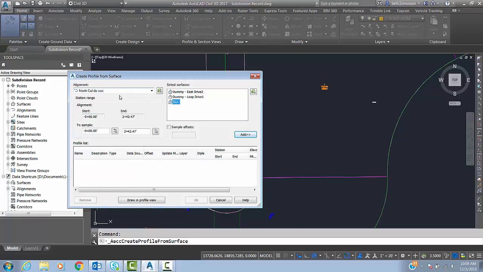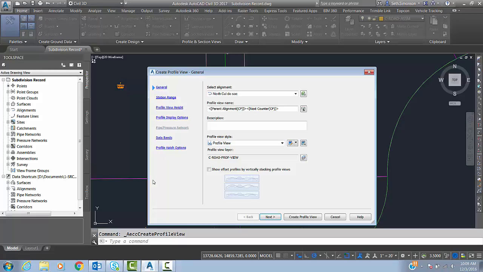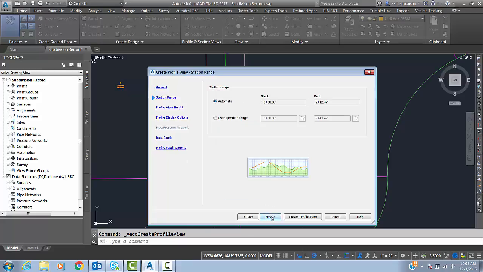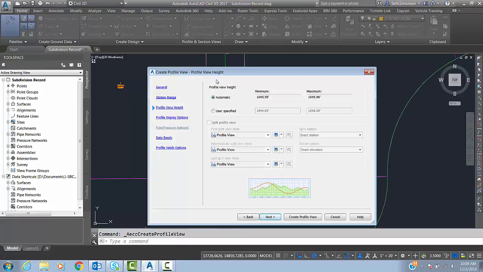I want my EG surface to be showing. Okay, so I'll hit the EG, hit Add, puts it down there. I go to Draw and Profile View. Okay, I go through and edit what I need to edit in this window. So I'm going to hit Next. Next, I need to adjust my profile view height, so I'm going to use User Specified. I'm going to go a bit before my minimum and a bit above, so I've been using 1030 and 1060, works pretty good. And again, make sure you have Split Profile View unchecked. Don't want that checked. Okay, and that's really all we need to put.